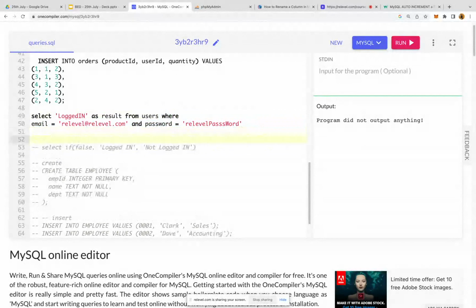But in the second scenario, let me show you how we will do that. In that scenario, let's use the if. Let's use the if. And now what we will do here, in the false, we will write another query. Select, yeah, the same thing. Select email from users, same thing.